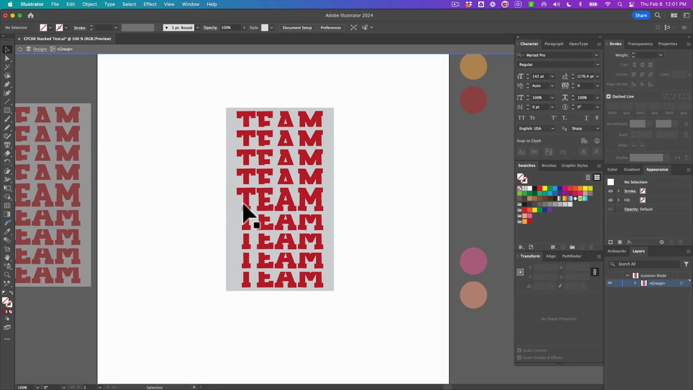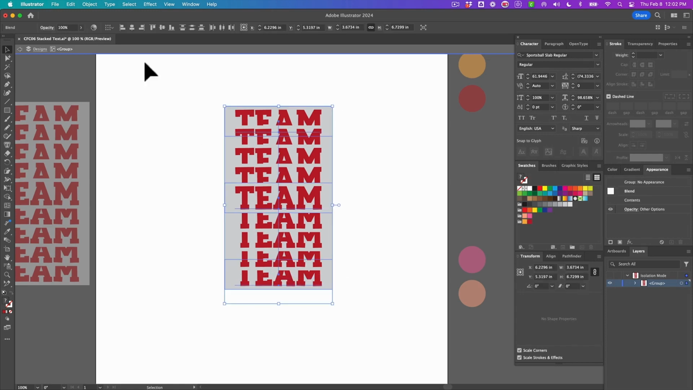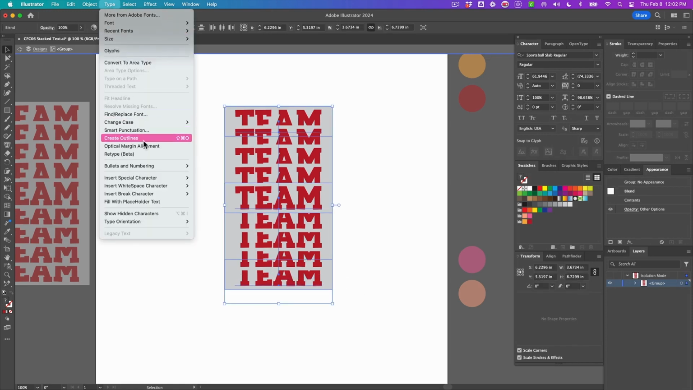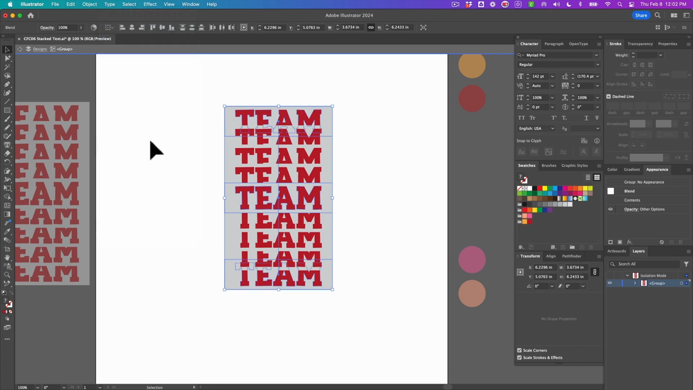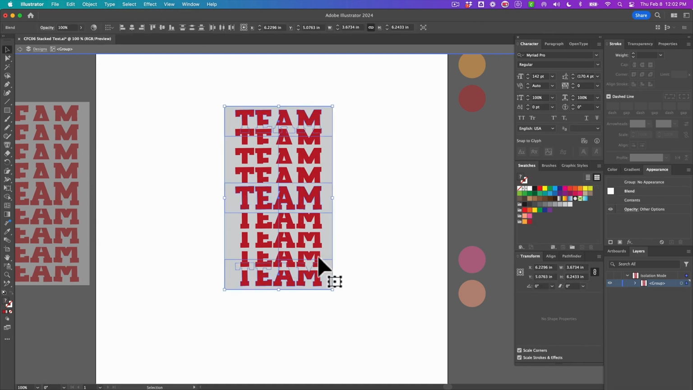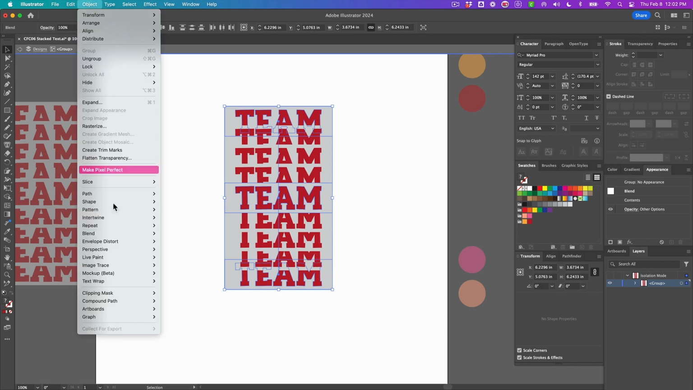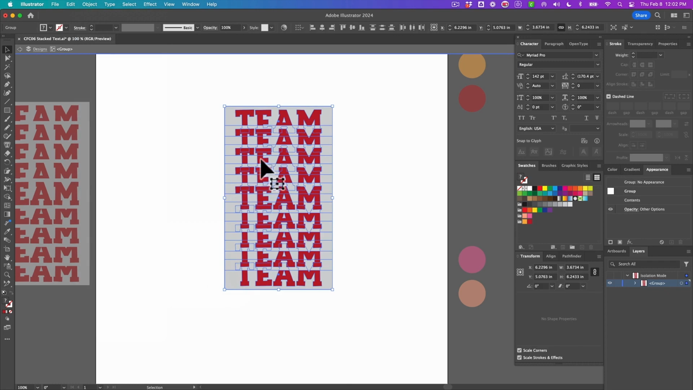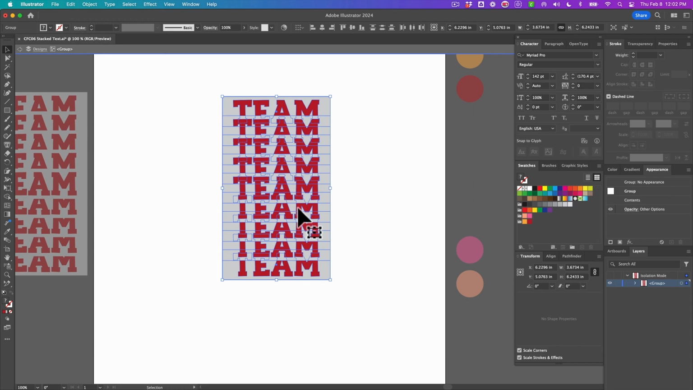So I'm just going to double click on this group to isolate this group and work with just this text. So now I'm going to select the full design, and then I'll come up to the Type menu and select Create Outlines. And that's going to convert all of my text into outlines. Now we need to convert the blend into vector shapes. So I'm going to select everything and then come up to Object, Blend, Expand. And that's going to expand the blend and convert it so that everything here is its own vector shape.